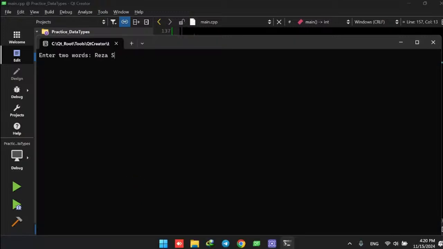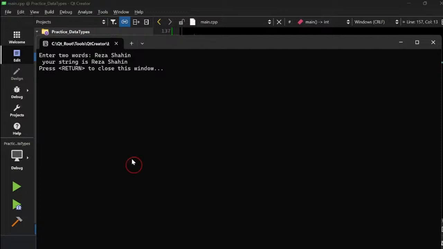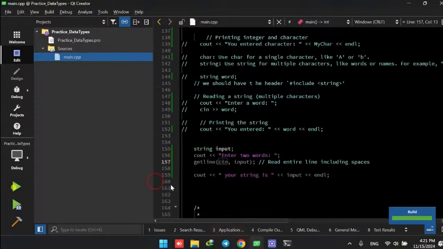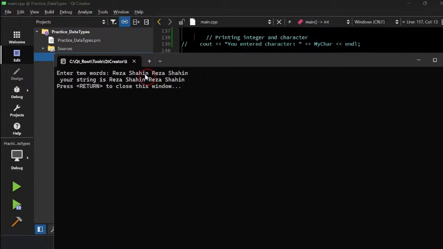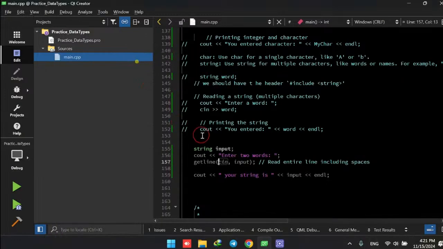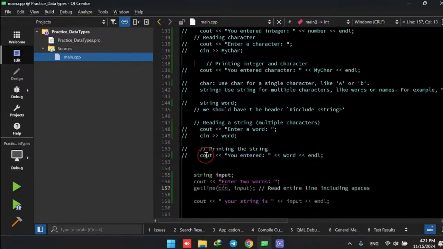If I write Reza Shahin with a space, it gives me Reza Shahin with a space. And if I say Reza Shaheen, it gives me the full line. So this is one of the important things that we need to consider while reading the input. Depending on what we want to get from the user, we need to code based on that.